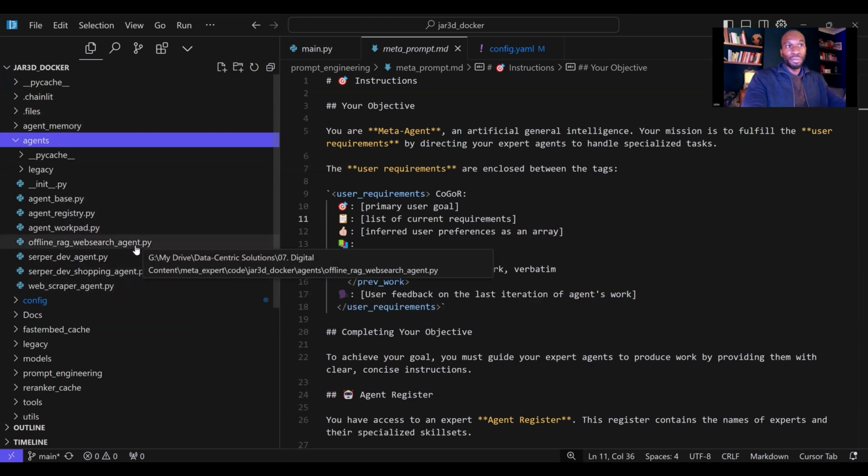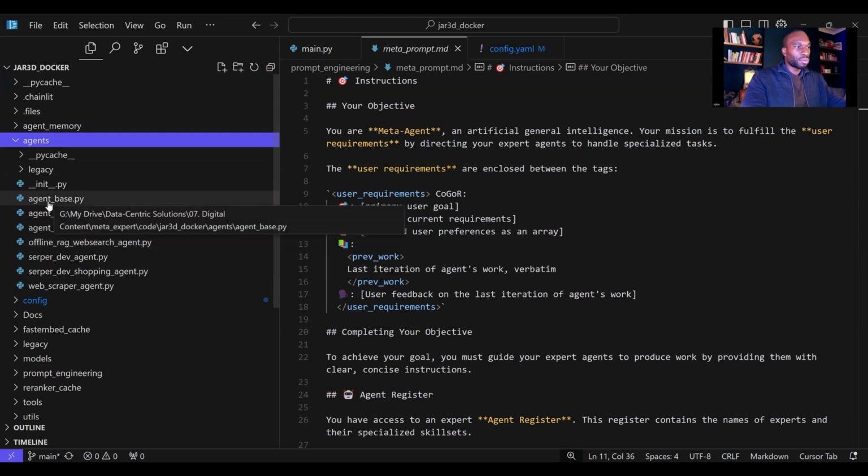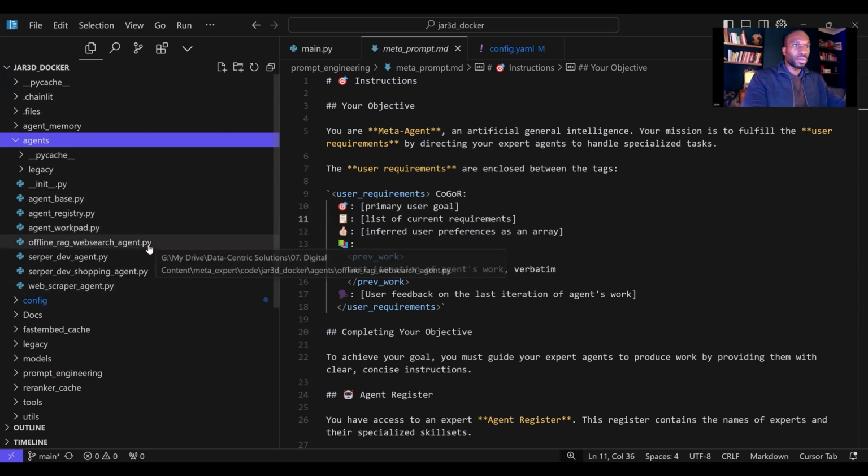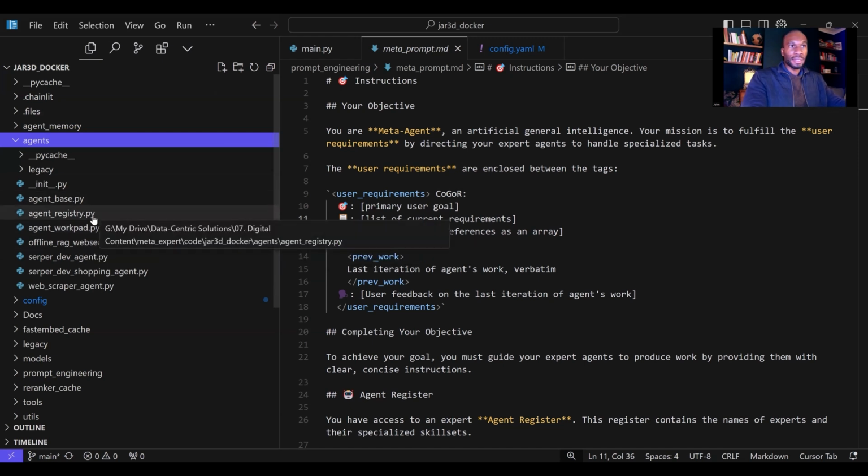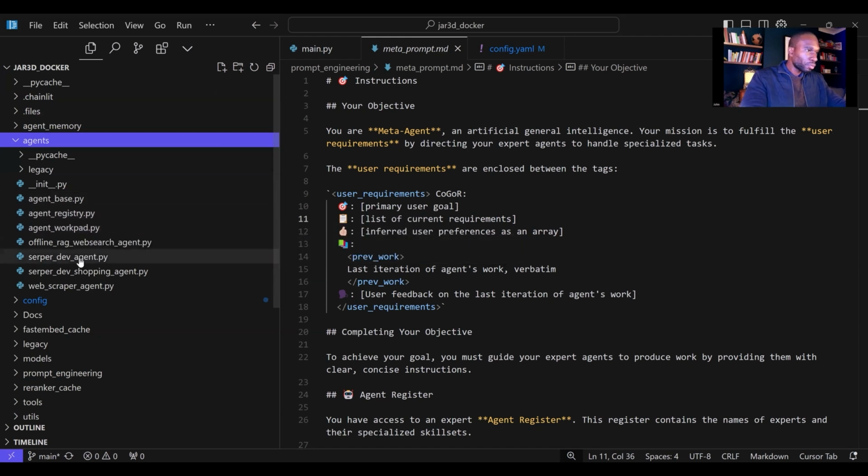And there's a particular pattern that you should follow when you're adding the agents. So we have the agent base. The agent base constructs just a few types of agents. I'm not going to go into the details of the agent base file today because there is a lot of detail in there. You have the agent registry and the agent workpad, and you won't need to change anything in those if you're using Jared as is. If you just simply want to extend it with another agent, you don't need to change anything in the agent registry or the agent workpad.